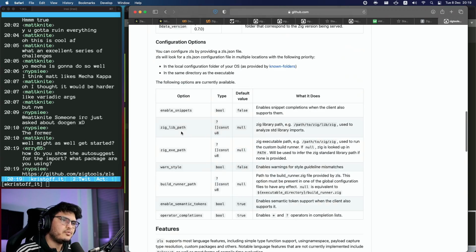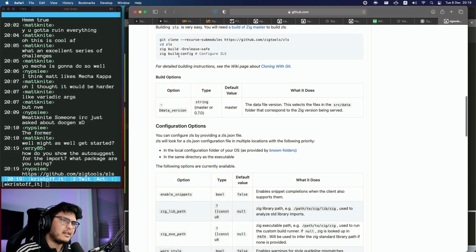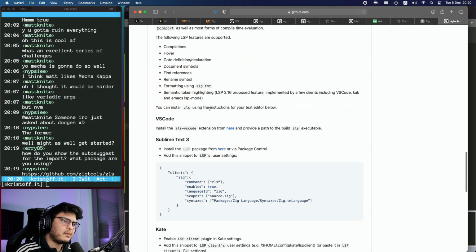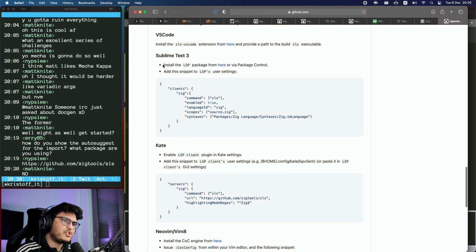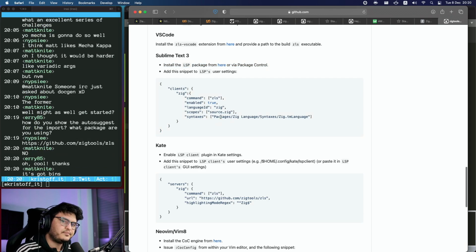So you need to download ZLS, compile it, like the instructions tell you how to do everything. You need to compile it and do config. Config will tell you what options you want to enable or disable. And then this tells you which package you need to have in Sublime 3 and how to configure it.